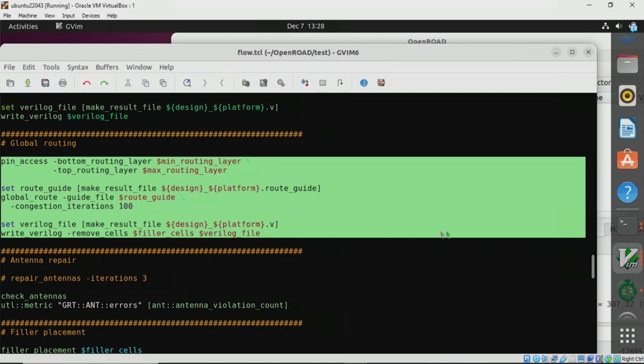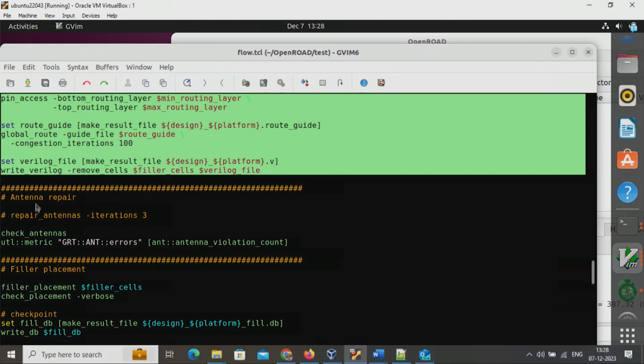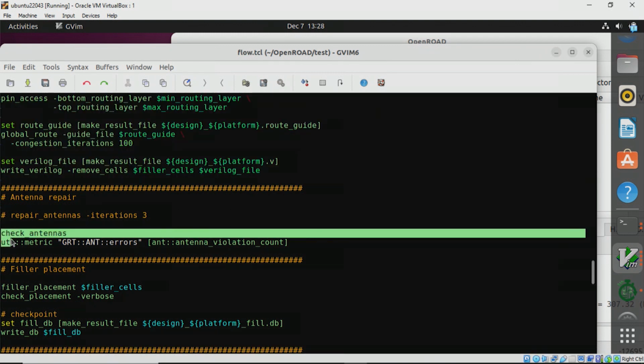After this, we discuss about antenna violation. If a long interconnect is connected to the gate of the transistor, then antenna violation will come. So, we can solve that issue using these commands actually.